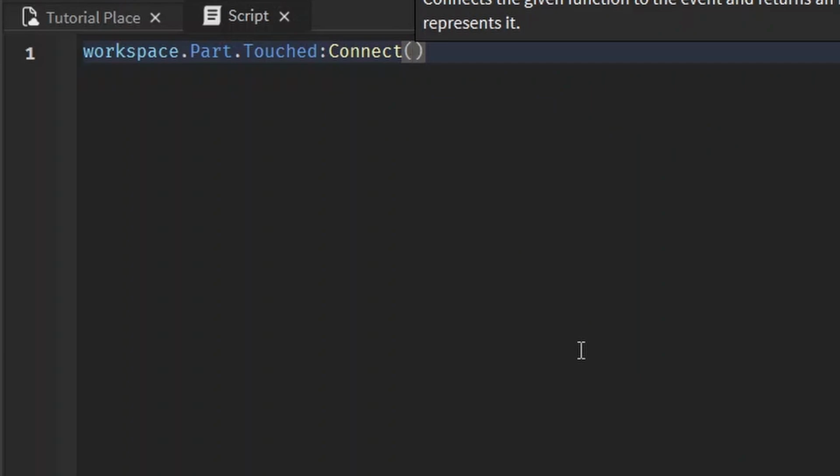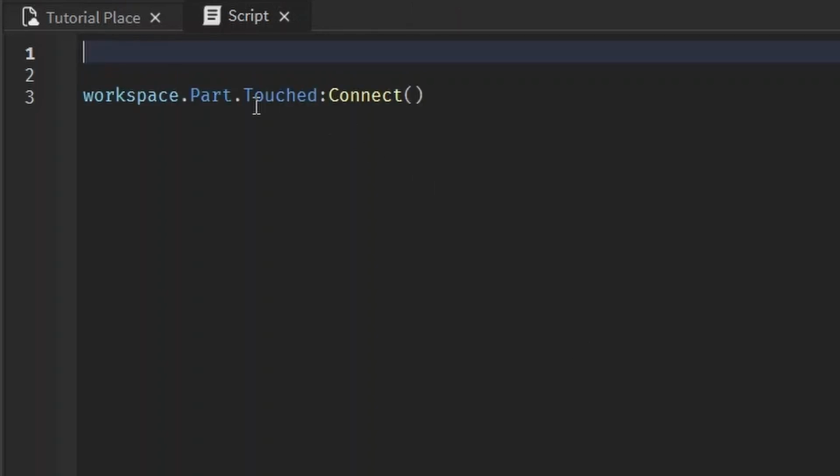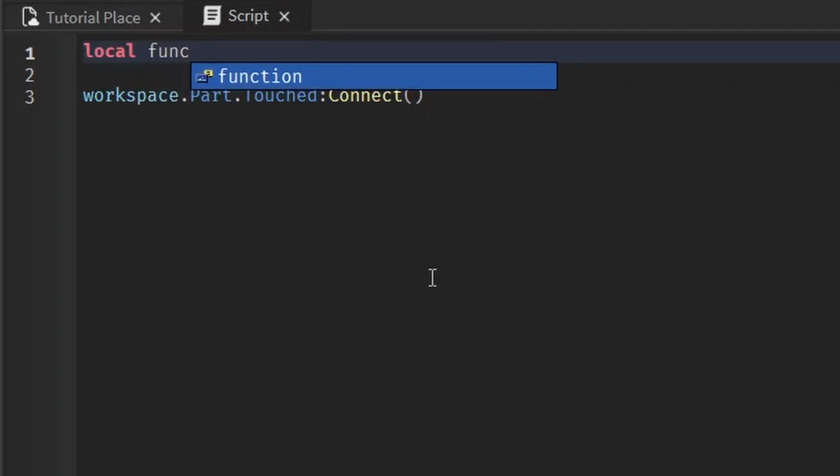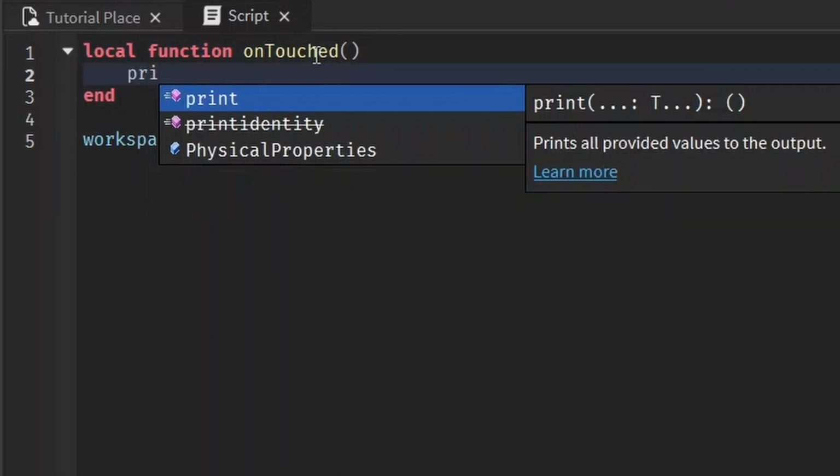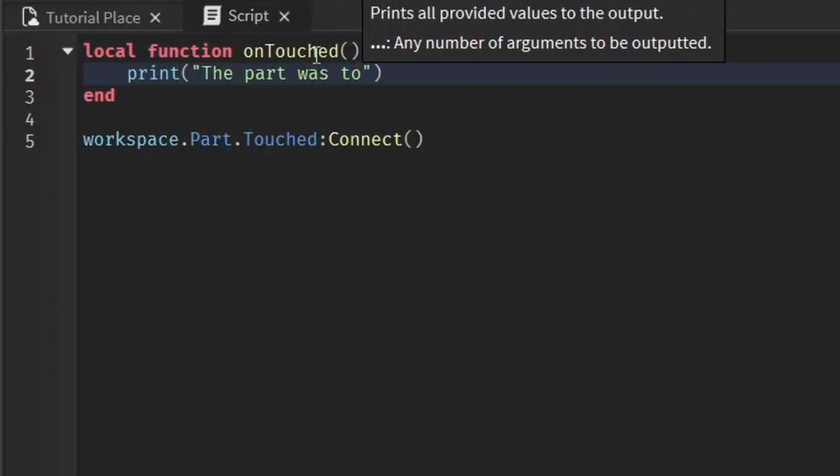And then you write the function that you want to happen. Inside the parenthesis, it takes in a function of what it is that you want to happen. Let's just make a function that we want to happen whenever the part is touched. Remember how you make a function? Local function. And a common way of making functions for events is, since we're using the touched event, just name this function onTouched parenthesis. And now we print the part was touched.